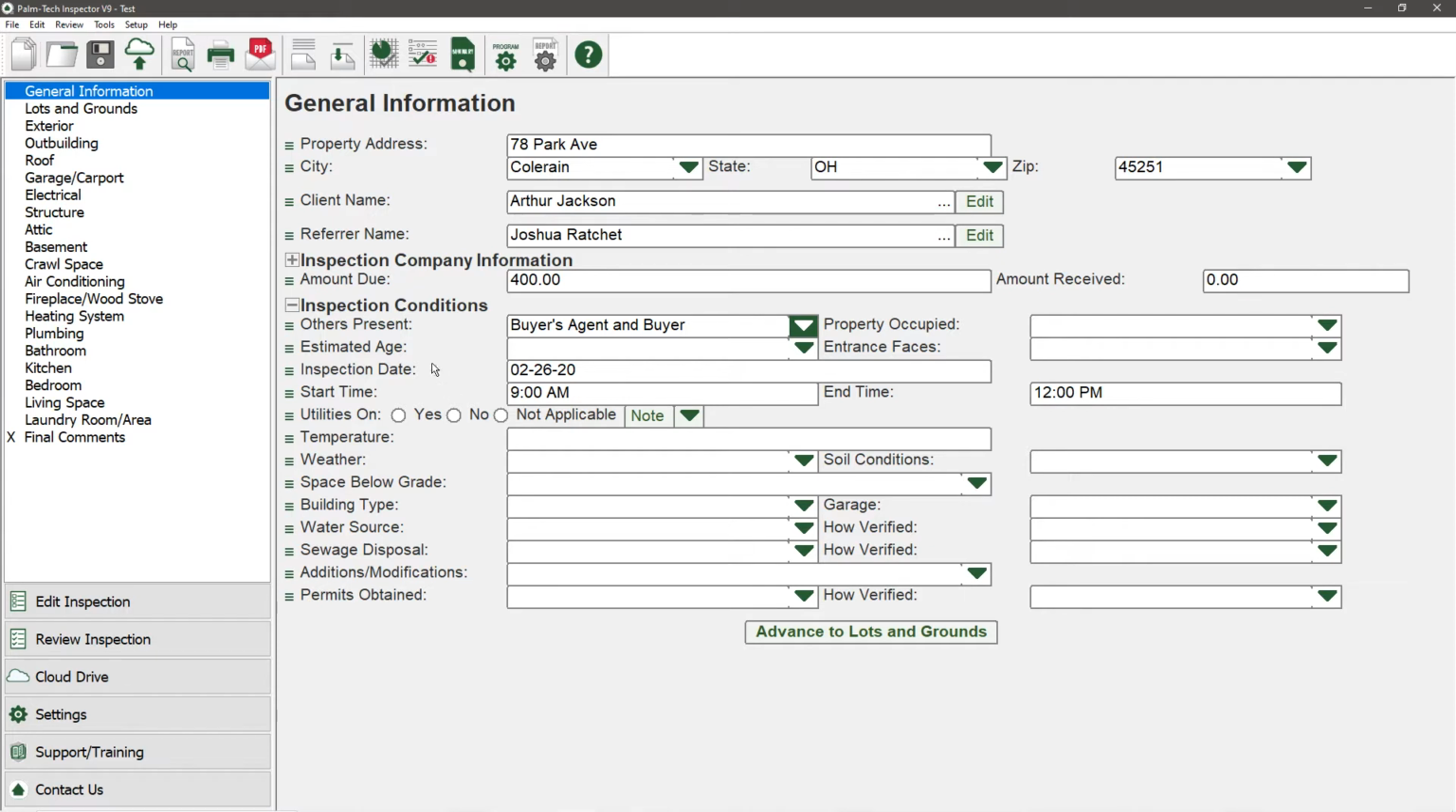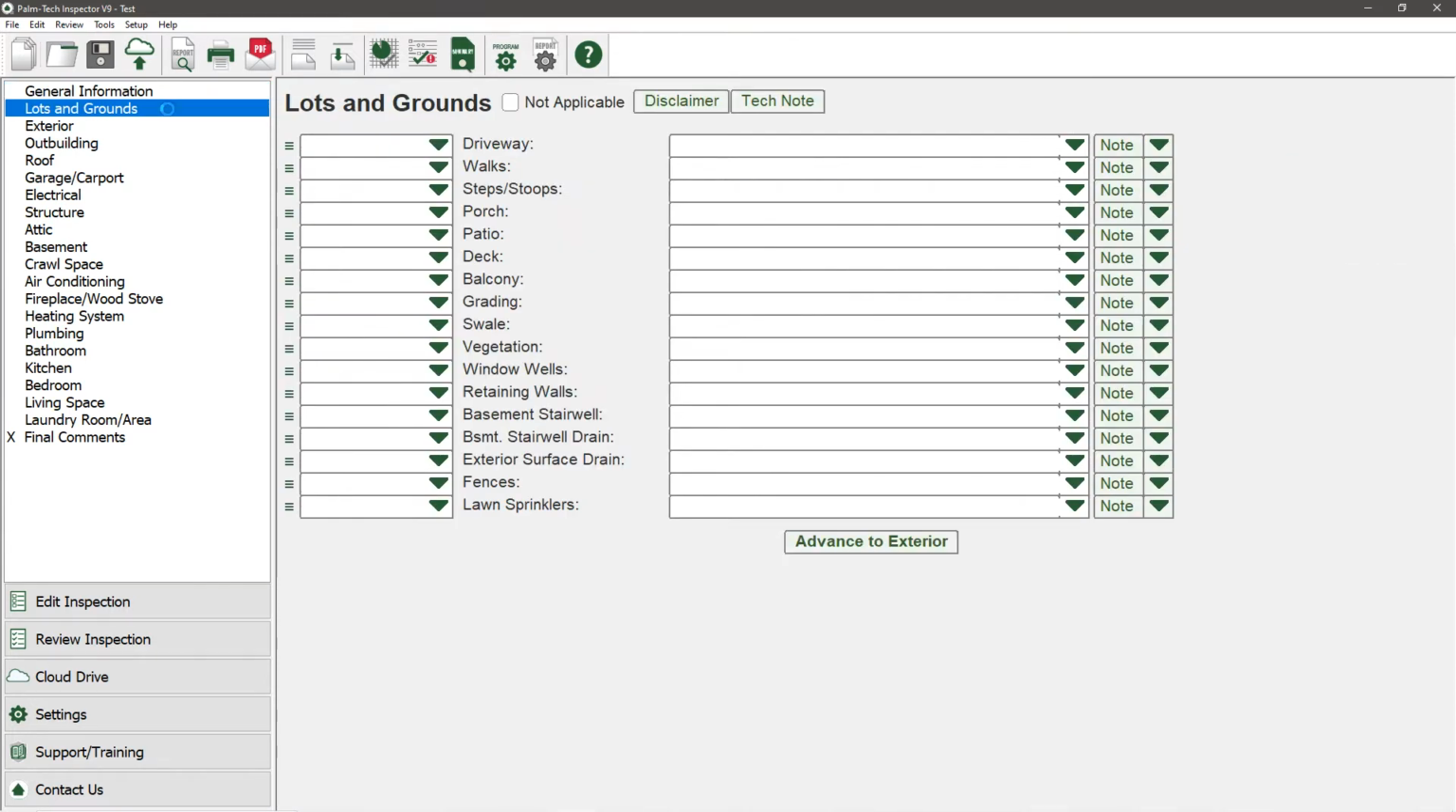Let's move on to Lots and Grounds. The rest of the categories in the inspection will work the same way as this one. It is broken up into 3 different columns, with the first being your ratings, then your descriptions or materials, and finally you have a spot for notes, where you can enter information about issues or key findings. You fill out each item by working straight across the line.